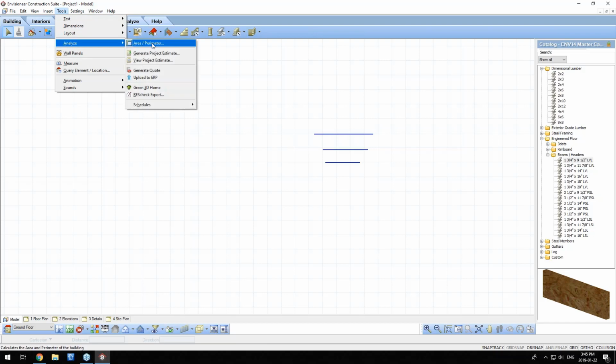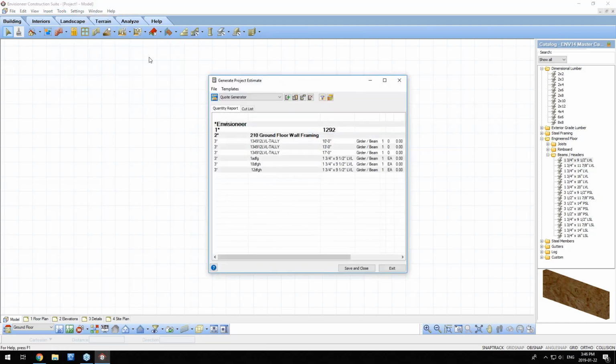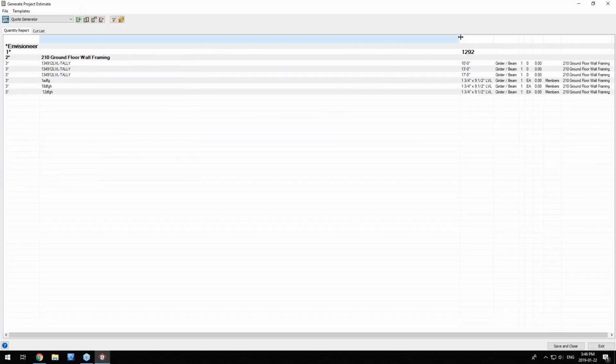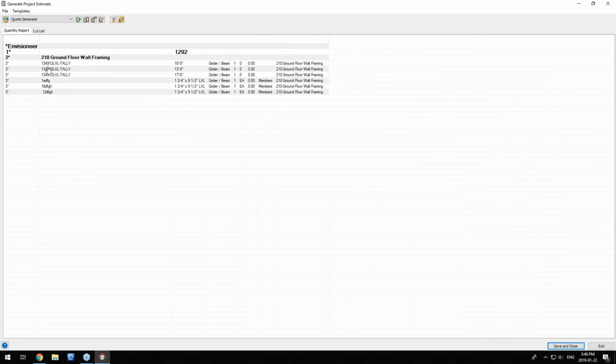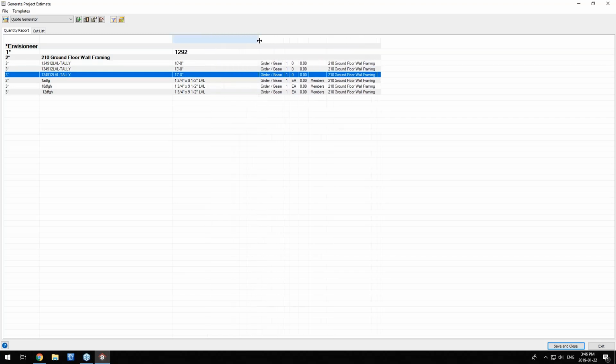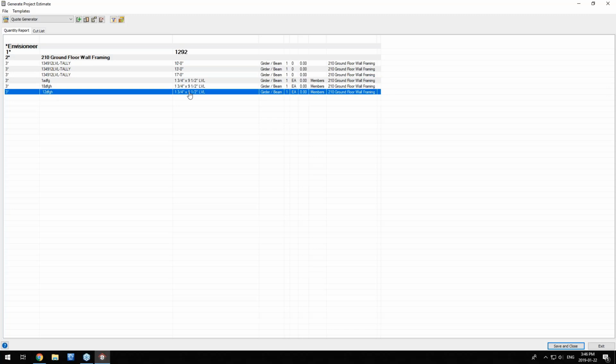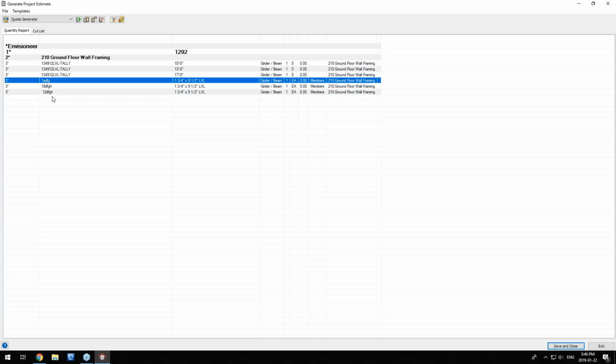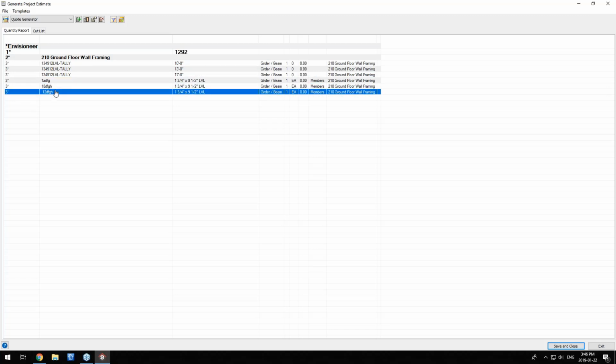Now if I do a material report and hit generate project estimate, what you'll see now is the SKU number dash tally. So it's tallying up the lengths that I drew, 10, 13, 17, and underneath that, it's giving you the SKU numbers that you need to order. So there's the various SKU numbers that I ordered. There's my 10, 18, and 12 because those are the ones I'm ordering, but these are the actual lengths.